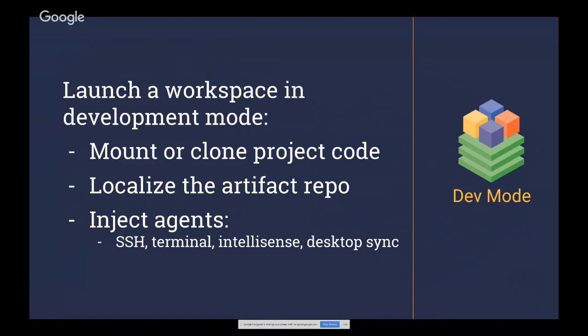We then localize the artifact repository. So if you have an NPM repository or Maven repository, it will be localized within the runtime so that it's accessible by the code. And then we go through and inject a whole series of things that we call agents. And agents provide developer services to the developer. And so these are things like an SSH agent so that you can access one or more of these machines, a terminal agent which provides the web-based terminal access so that you can have bash commands or other command capabilities on your keyboard, IntelliSense agents which provide things like autocomplete, symbol lookup specific for a particular programming language, or desktop sync so that you can synchronize the workspace content to your local IDE.